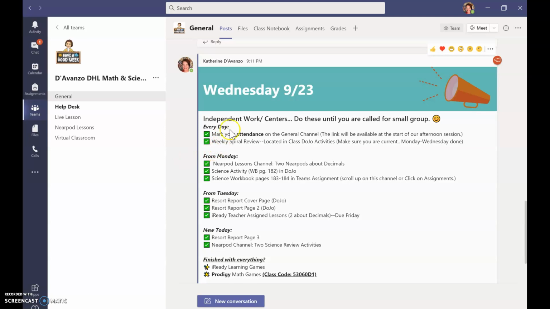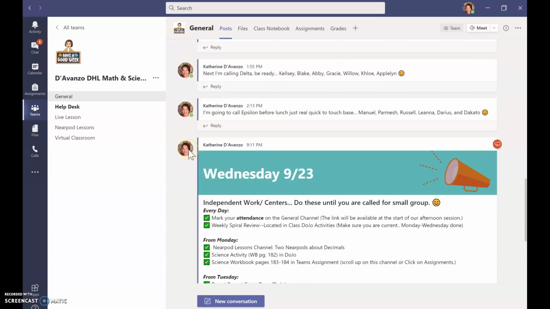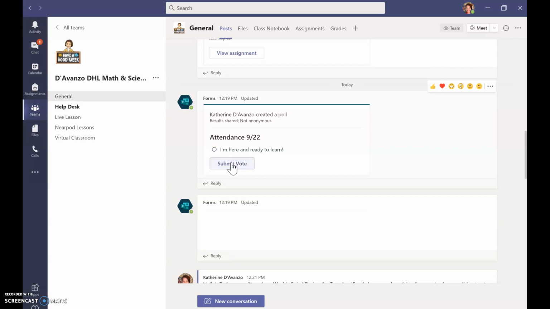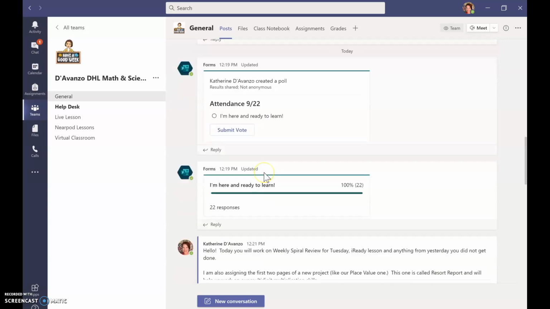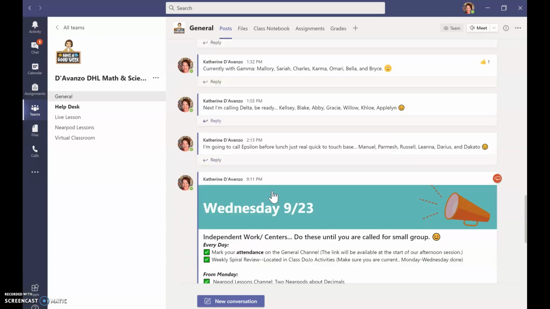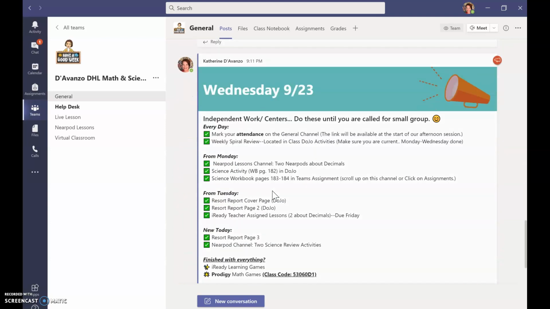So notice the first thing it says for every day is to mark your attendance. So I'm going to show you the attendance from today. Notice it said attendance 922, and you say I'm here and ready to learn, and then you submit your vote. Obviously you're not really voting for anything, but it is set up as a poll, okay? So then it reflects that you are here, and your attendance is then recorded for this work session.